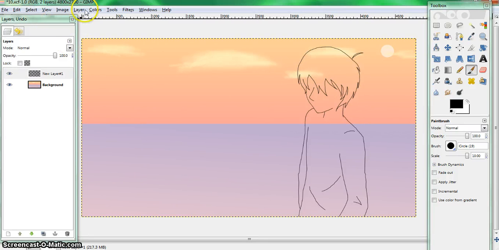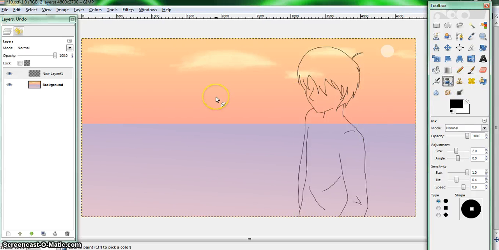I wouldn't recommend starting with Gimp because it gets kind of difficult with all these weird gadgets you got here. And so maybe you want to start out with Paint or something a little simpler. But if you think you're up to it, you could try this out. It's not that difficult once you get used to it, trust me.